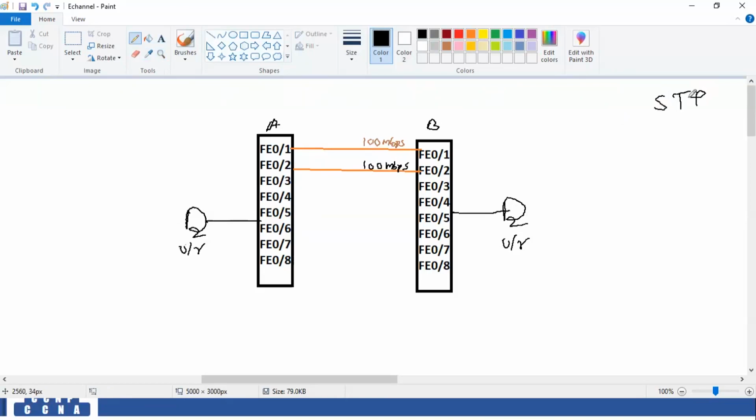STP. What will STP do? It will block any one port actually. Let's say port number 2 is blocked by the spanning tree protocol election process. Now data exchange happens via which link with how much speed? Now data exchange is possible with the first link at 100 Mbps.